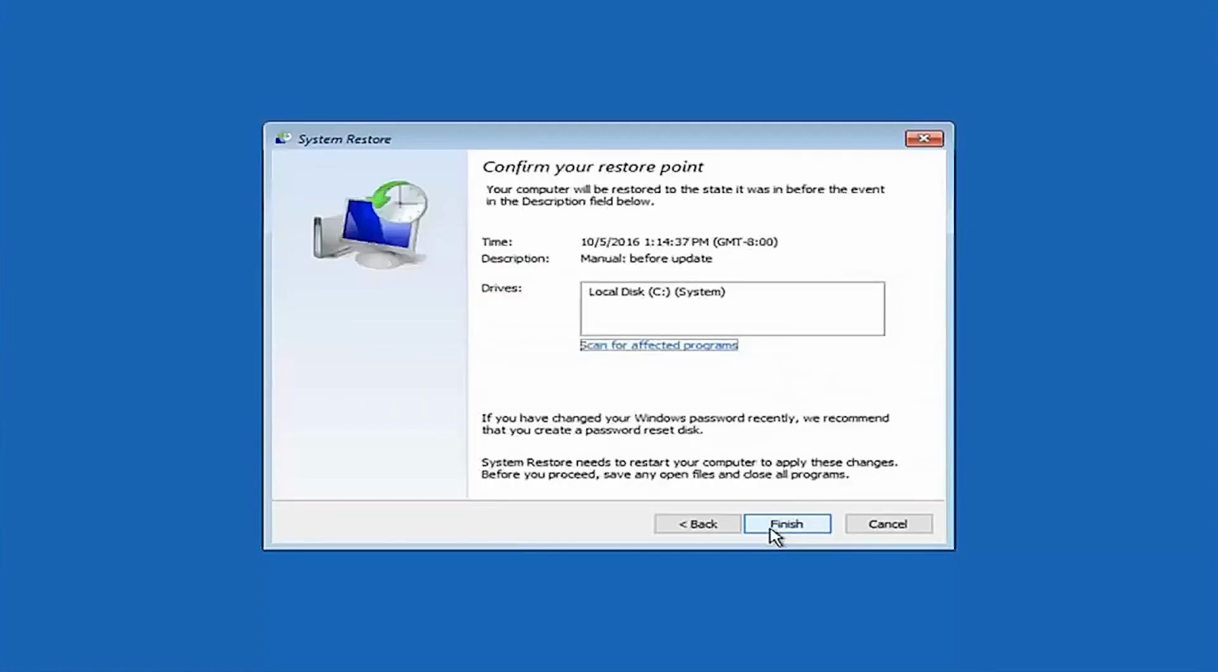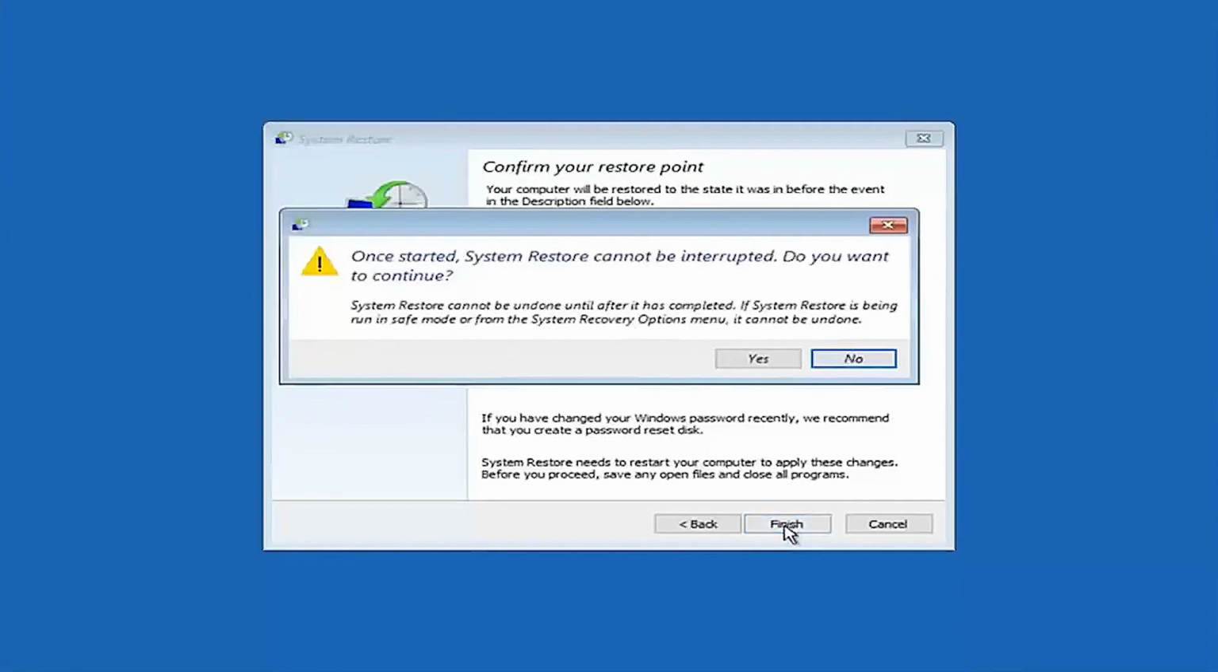This will just confirm that you're going to restore back to this specific timestamp and which computer drive it affects. And please keep in mind, it says if you've changed your Windows password recently, we recommend that you create a password reset disk. So just keep that in the back of your head before you do this, and then left click on finish, and then you'll receive a warning saying once started, system restore cannot be interrupted. Do you want to continue? Please keep in mind you cannot interrupt the system restore once it has begun.